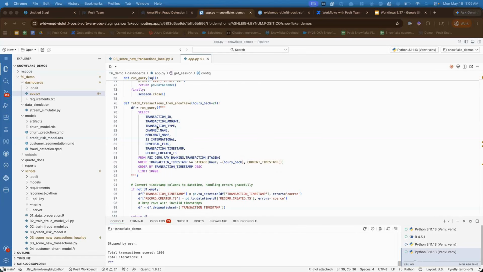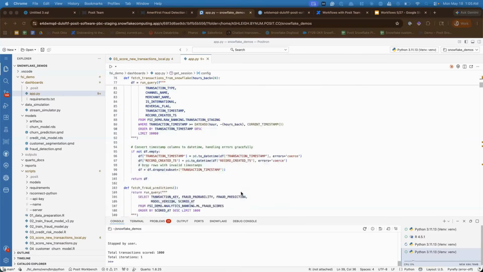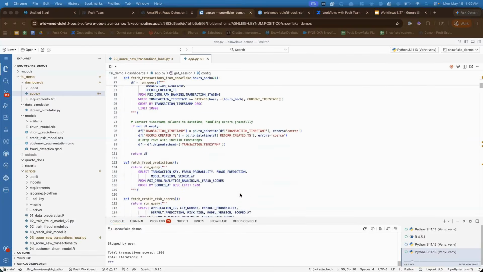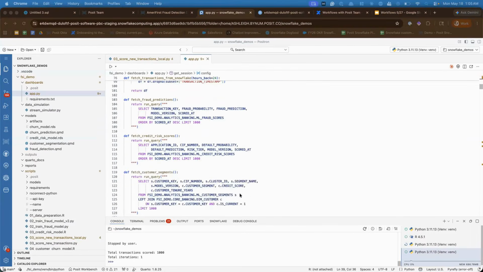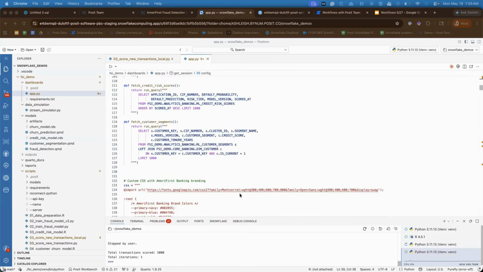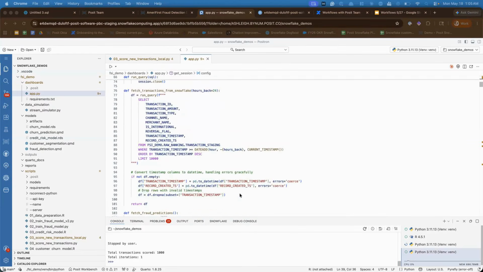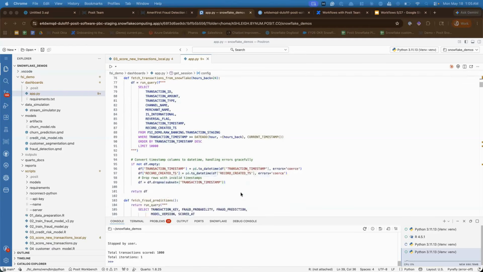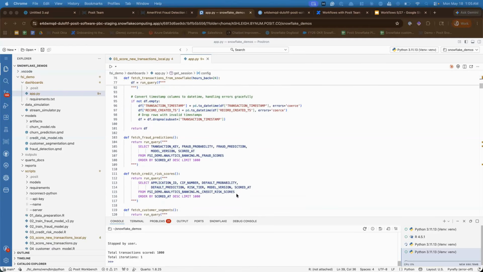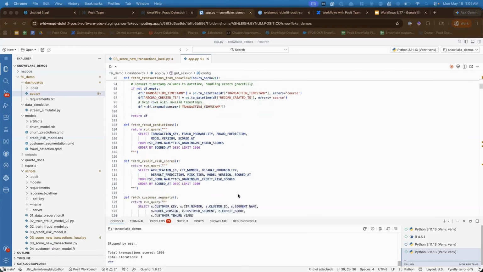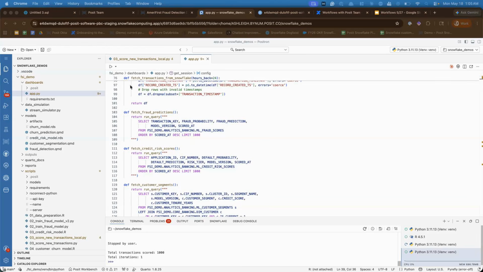Notice we're joining the transaction staging table with ML fraud scores using a left join. This means we get all transactions whether they've been scored yet or not. Transactions that haven't been scored will have a null value for fraud probability and prediction. This dashboard is configured to auto-refresh every few seconds, so as new transactions are scored, they automatically appear in the dashboard. Users can filter the data by several dimensions.